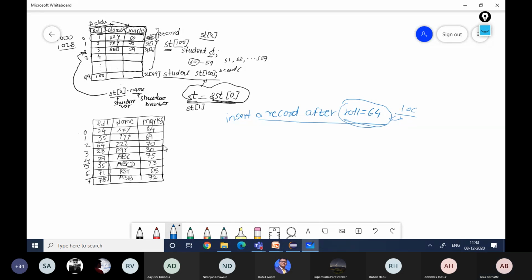So if I have to insert after this, that means I'm searching for a record with the field roll number whose value is 64. I'll get that for I equals 2. For this particular I value, my match will be found. I'm searching that particular record, and after this location I have to insert a new record. Now I have to insert the new record over here.